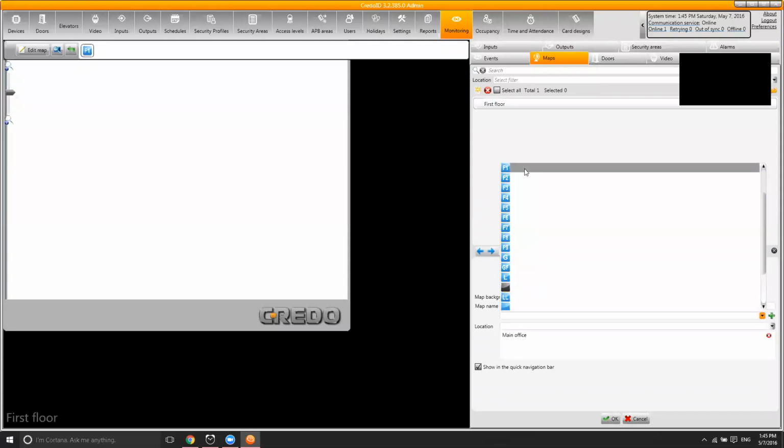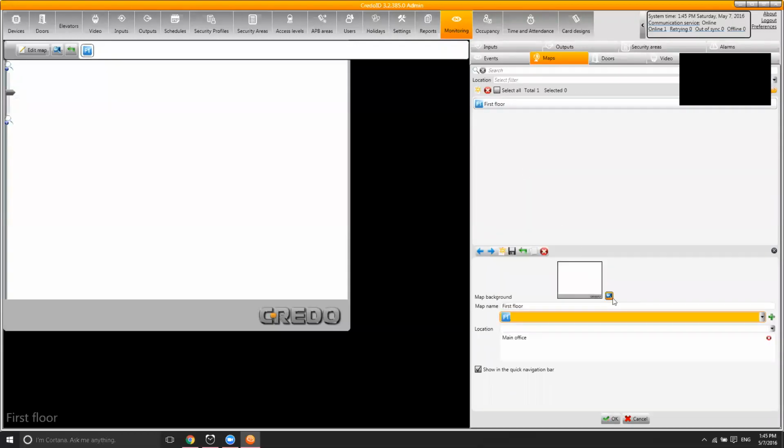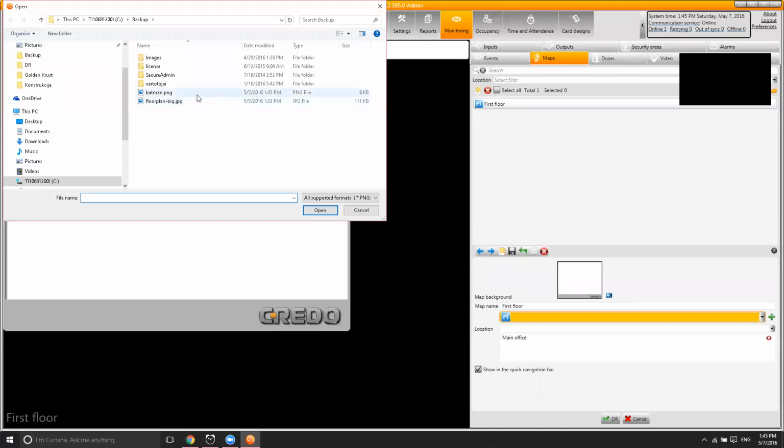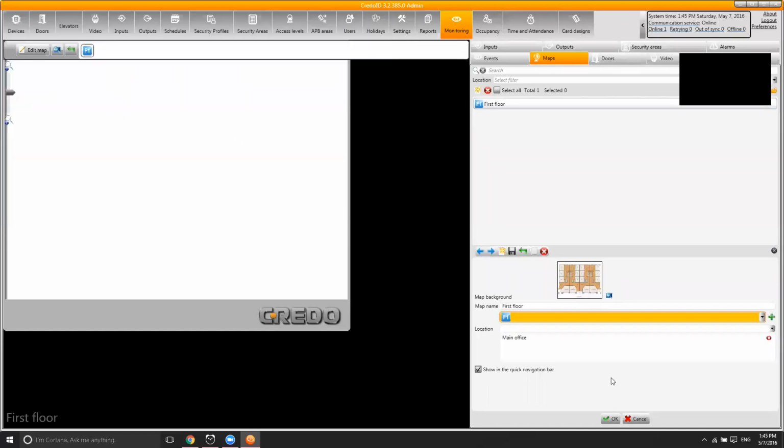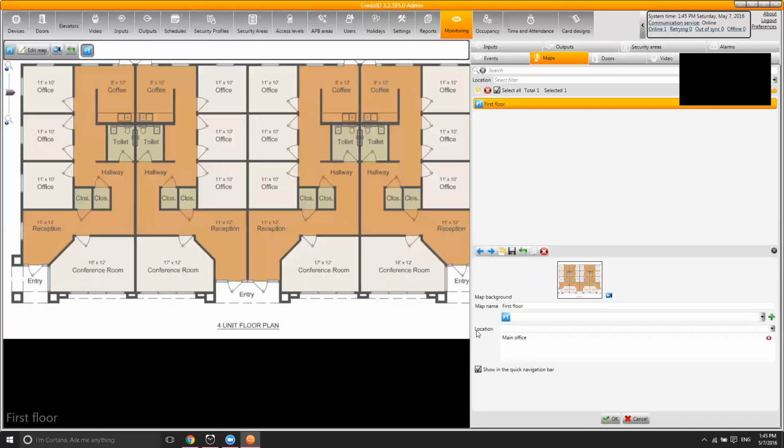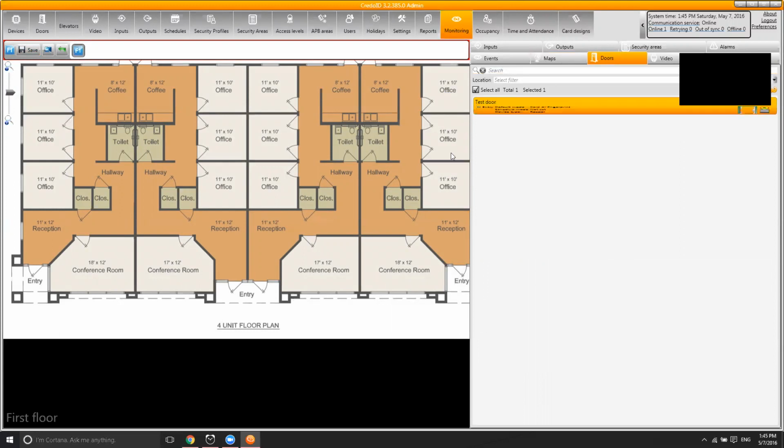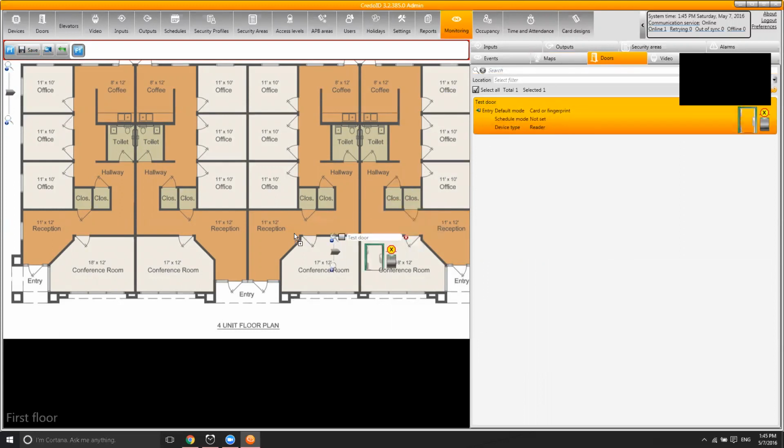We can use either stock icons or load our own icons. We can change map background. We click OK, and we have a nice map. Now we say edit, and we place our door onto the map right here, and we save.